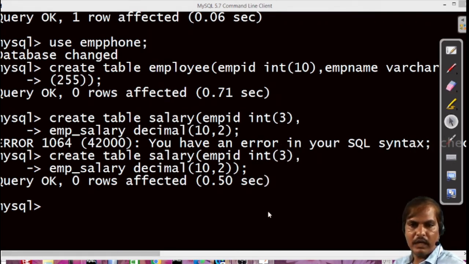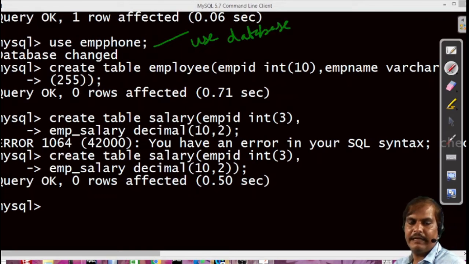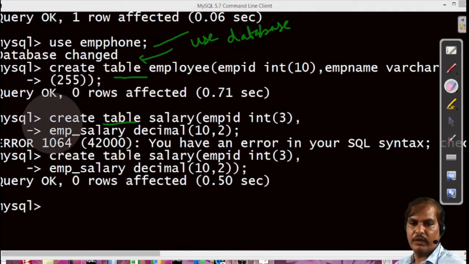So I hope you have learned how to create a table in any database. Most important thing which you have to remember, whenever you want to create a table, you must have to use a database. Any database where you want to work, you must have to use. Once this option comes, database changed, you are ready to create any table. All the columns are separated by comma. If you want to use decimal, value will come in this format: number and total number of decimal. After decimal, how many values you want to display.